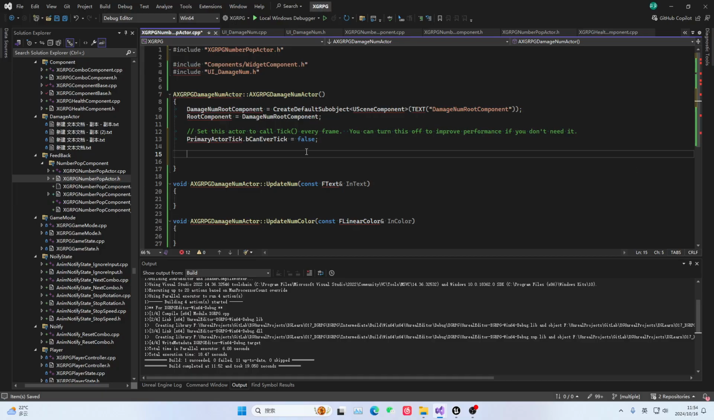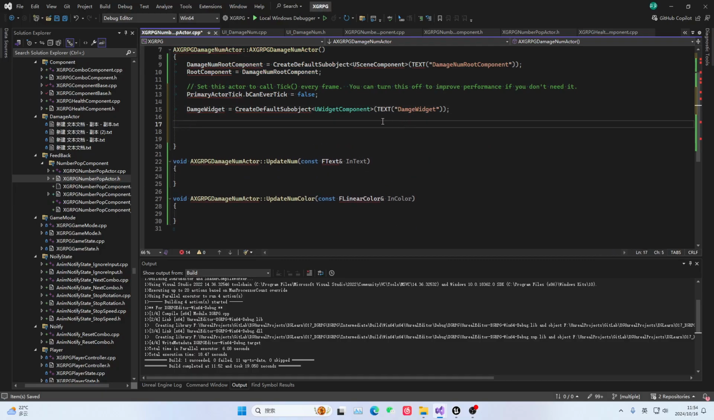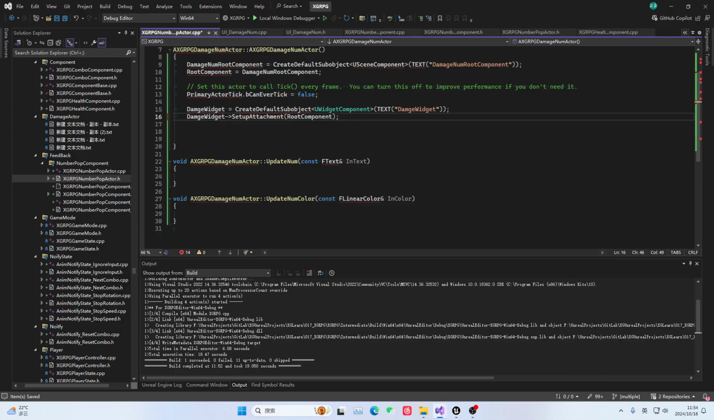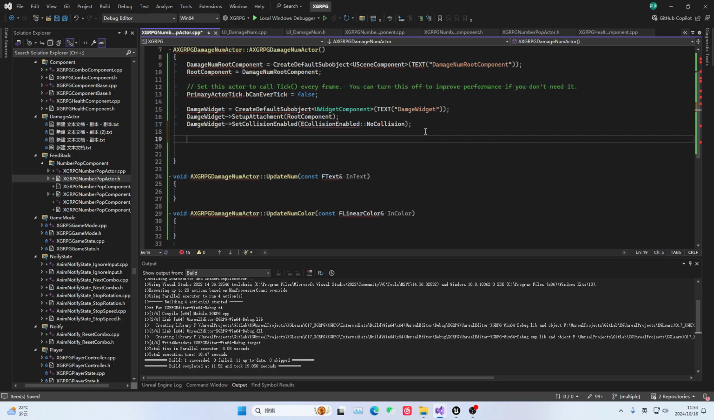Then now we go create our widget component. Note, it's the widget component, not widget, not UMG. Then here we attach it to our root node. And at the same time, we force all these collisions off. We don't need collisions. Then we initialize our lifespan to 4 seconds.